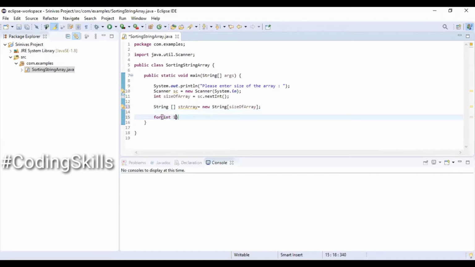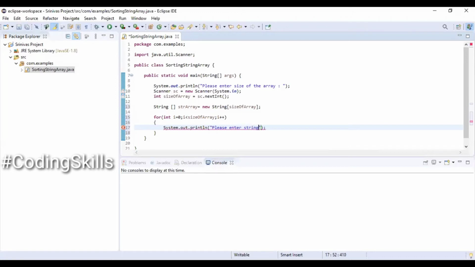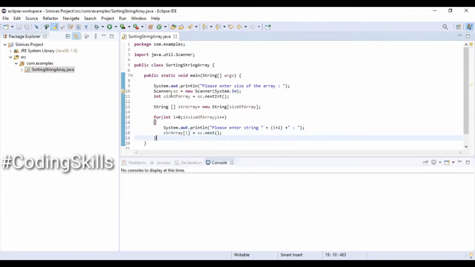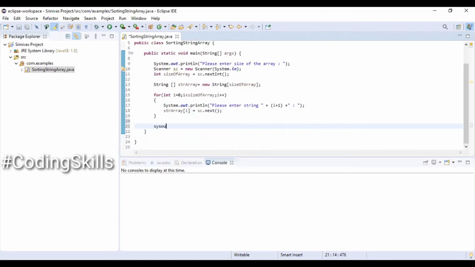For int i equal to 0, i less than sizeOfArray, i plus plus. Printing a message on the console requesting the user to enter a string 1, 2, 3. So here I am using a variable i for the formatting for better readability. strArray of i equal to sc.next. After completing the for loop, we are going to print the values before sorting, printing a message on the console: before sorting.